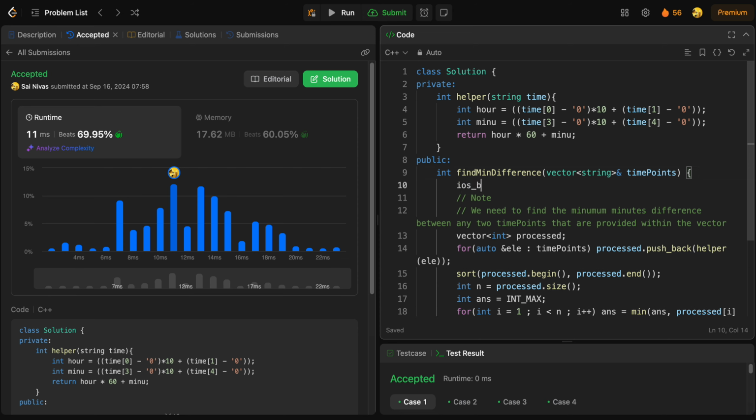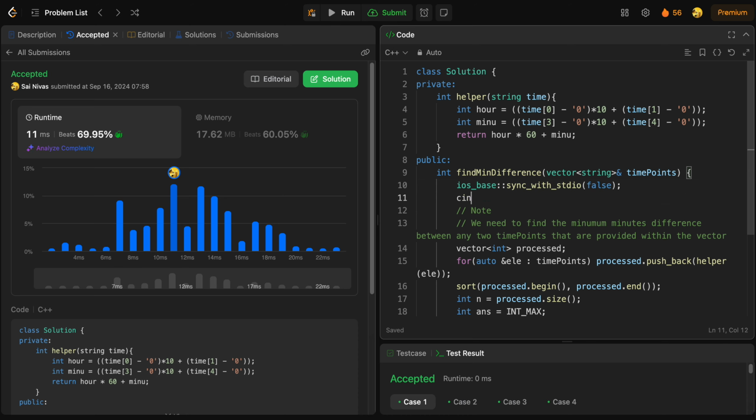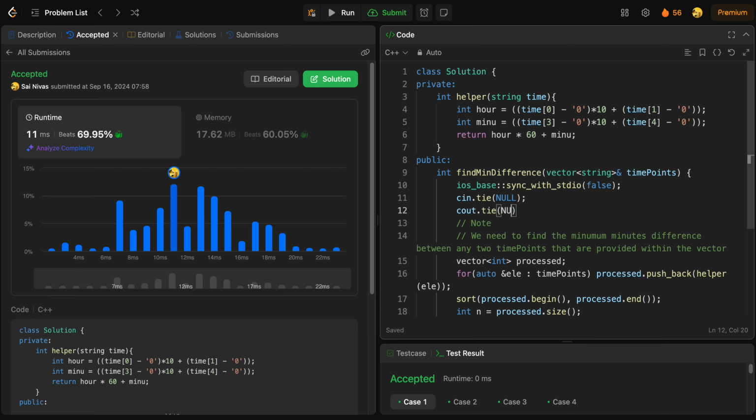To fairly reduce the time taken, I'll specify my C++ compiler not to sync with the C libraries. That will help with taking input or giving output to the terminal. So I'll just specify cin.tie should be null. Similarly, cout.tie should be null. I'll just try running this out. It should work fine as expected. I'll just try submitting this out.